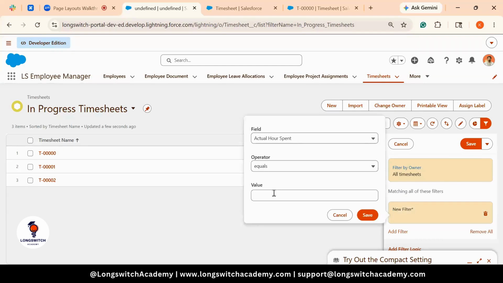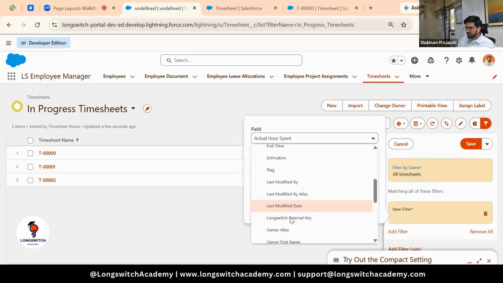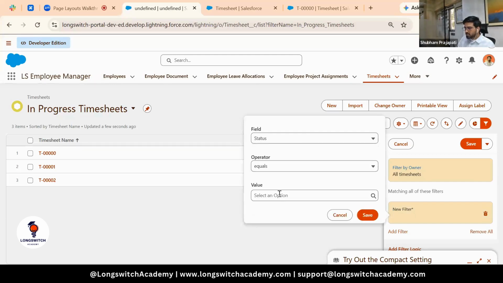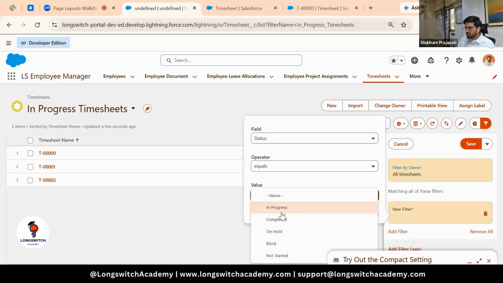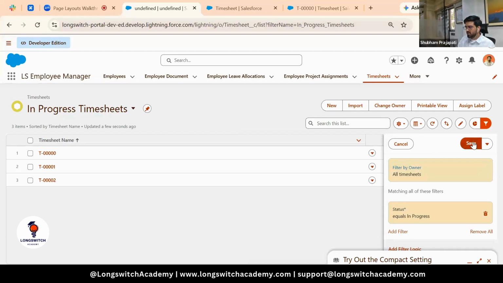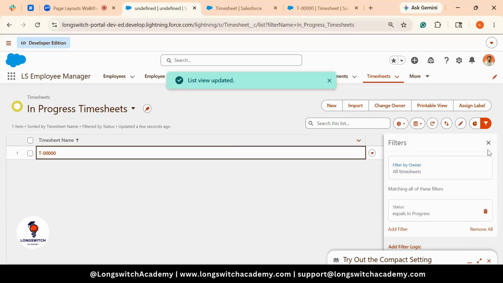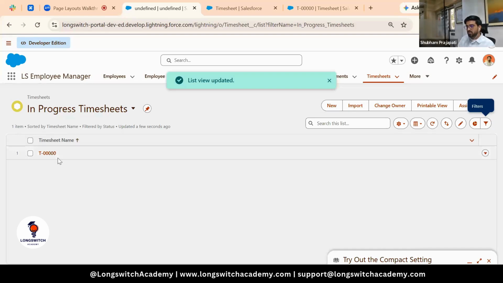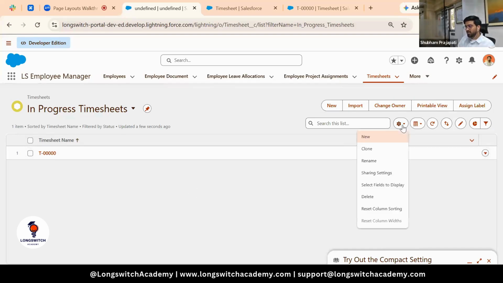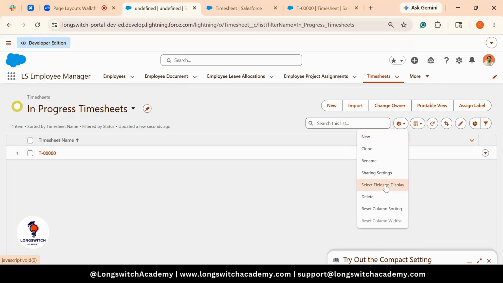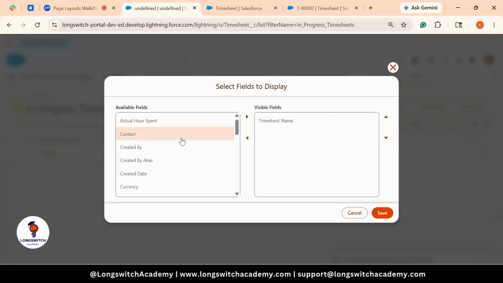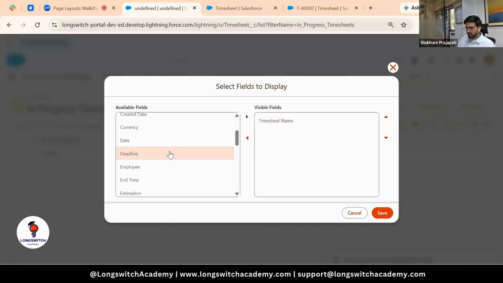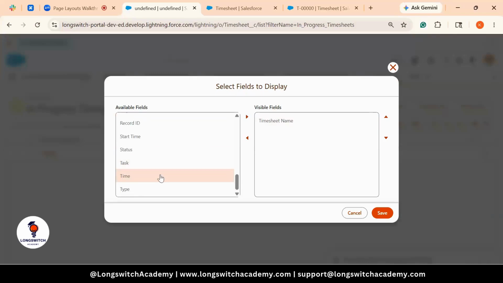Once I'm done with this, I'll take the status from here. Status equals in progress. I'll hit save. Now it will just have one record because that is the only record with the in progress status. I'll go to list view controls again, select fields to display. Now I'll put only the relevant information for this particular record.